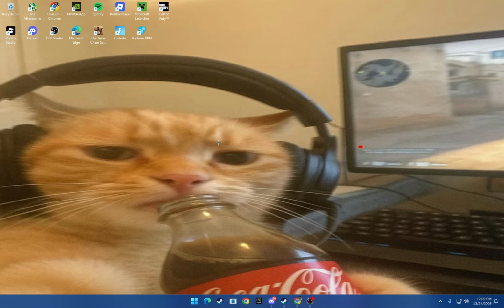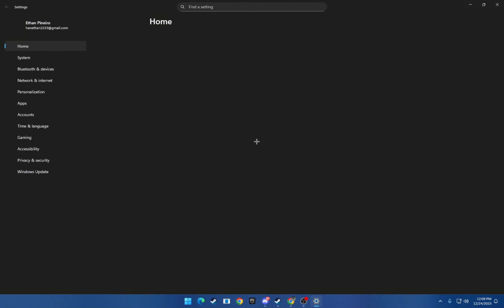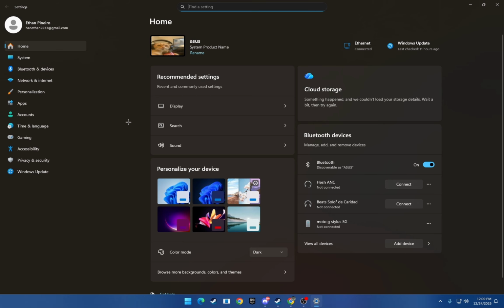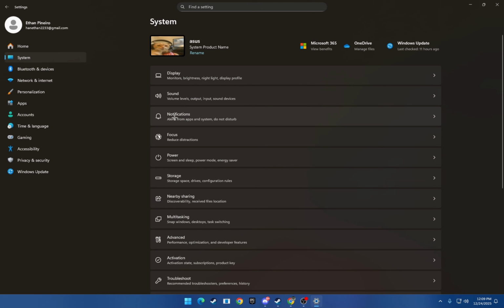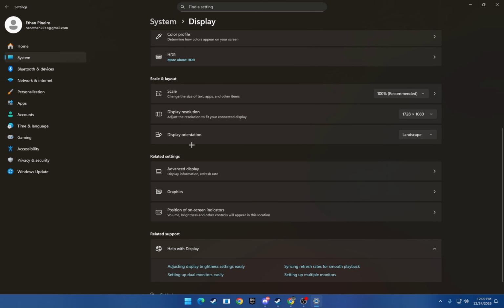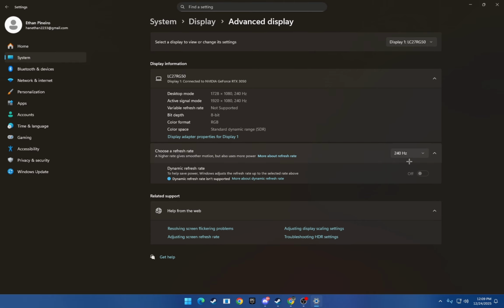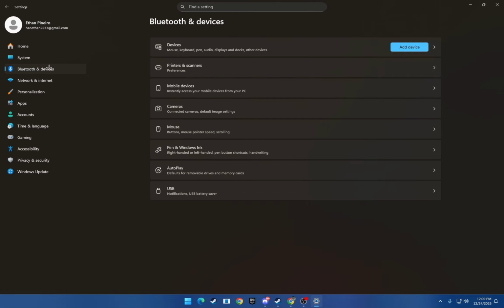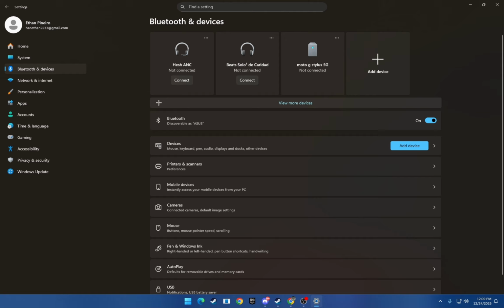So the first step, go over to Windows, so Windows plus I. And then we're gonna go into the settings. And then we're gonna go to System, Display. Make sure that your display is at the highest refresh rate possible. Then we want to go over to Bluetooth and devices. If you don't use any Bluetooth, just turn this off. I don't personally, so I'm gonna turn that off.